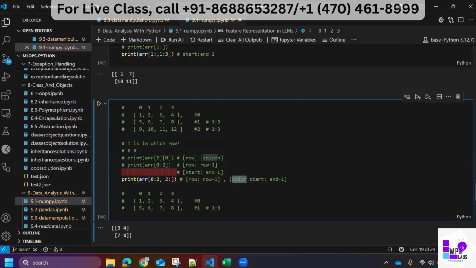If you consider this is the 0th row, this is first, this is second, and in terms of columns, this is the 0th column, this is first, this is second.